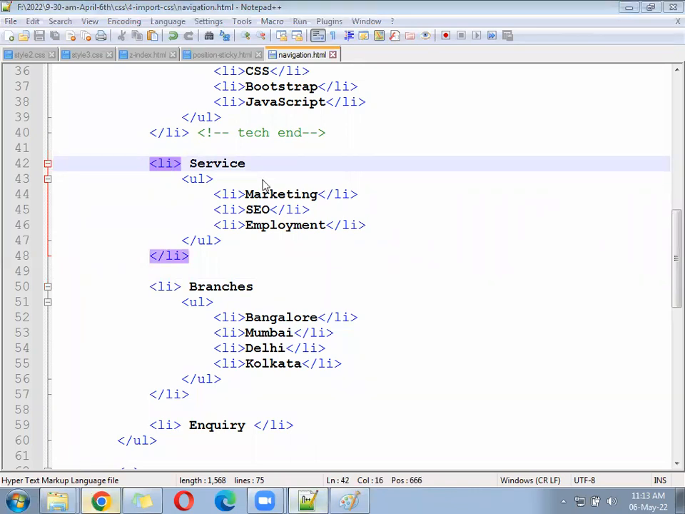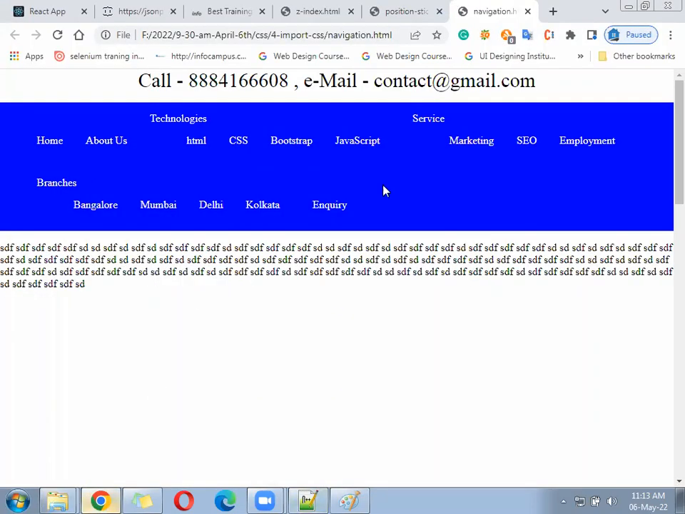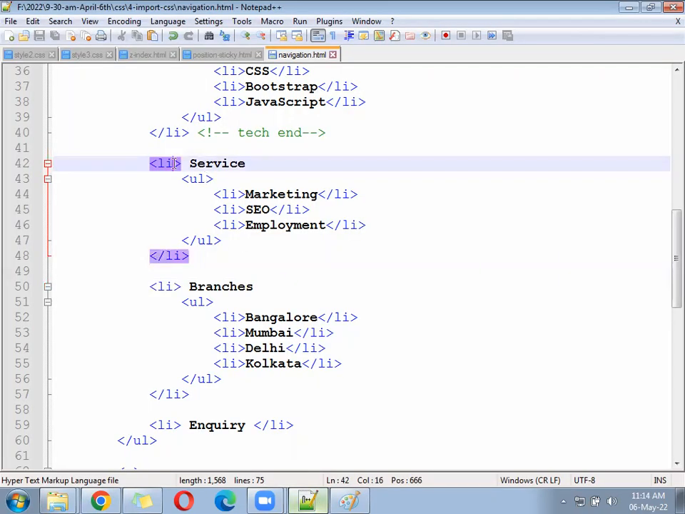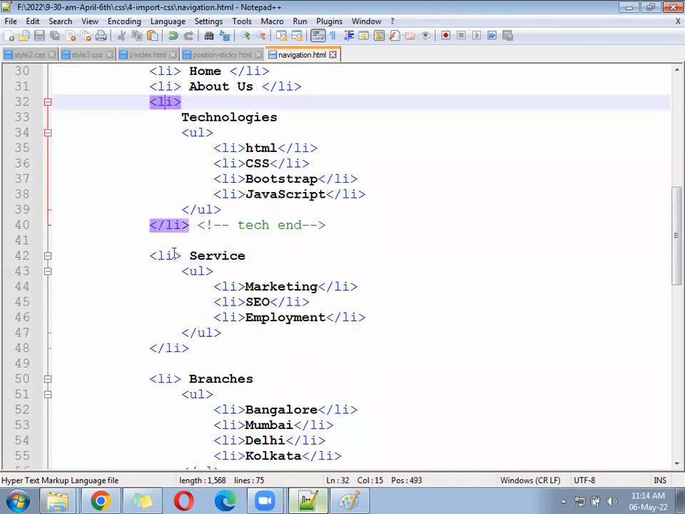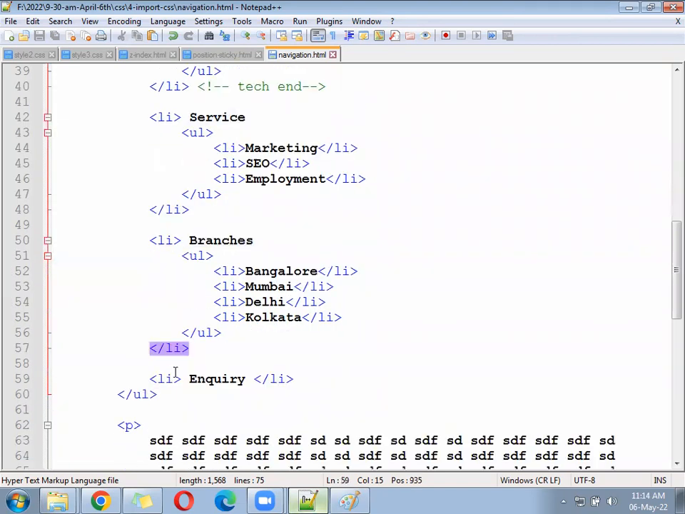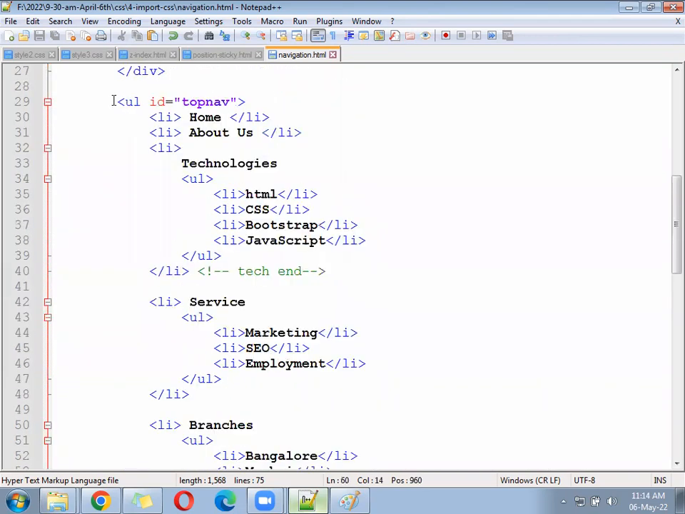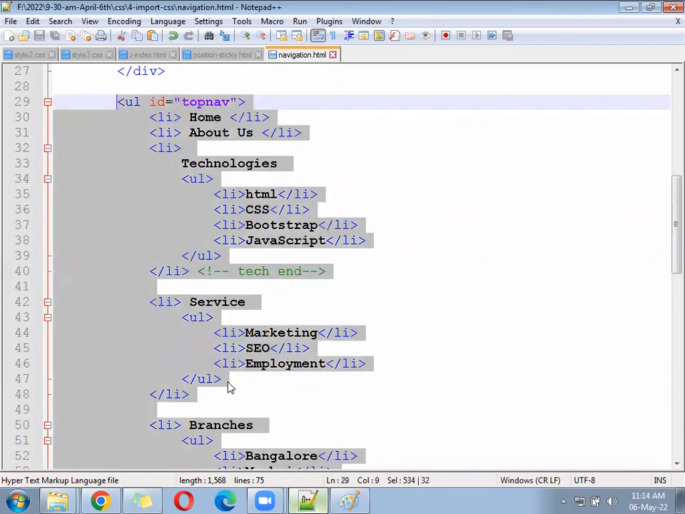Something like this. The menu becomes a spread everywhere: technology, service, branches, then inquiry. I can share the UL to UL if anyone has a problem. The UL to UL is available in your chat.